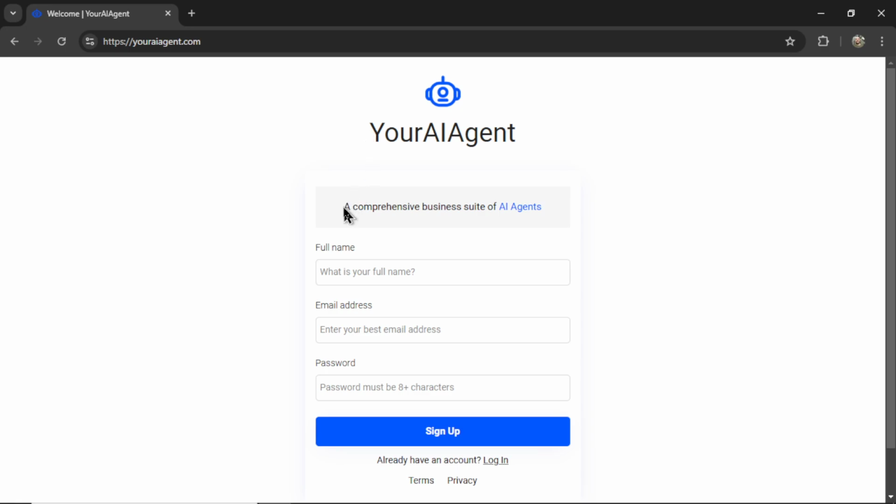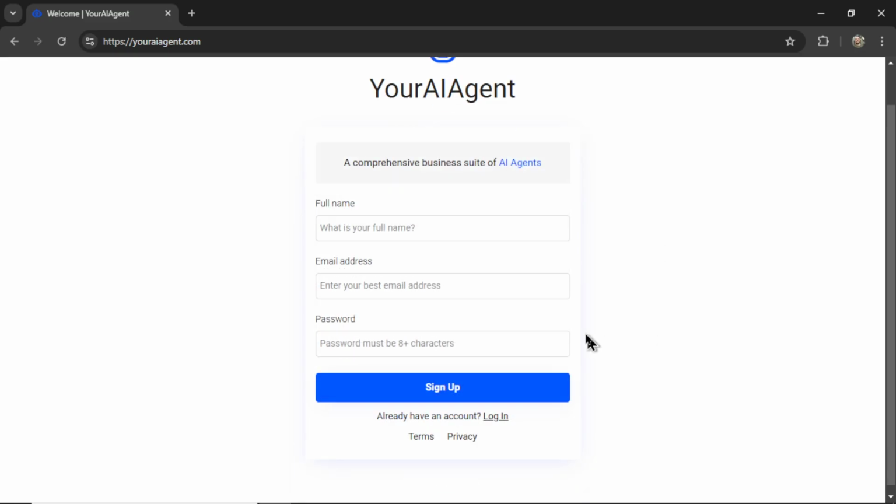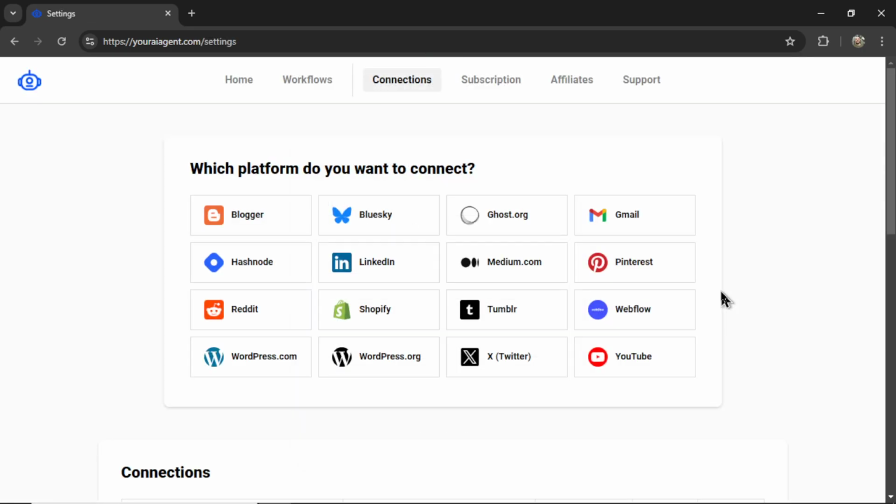Your AI agent is a comprehensive business suite of AI agents for your company. Start by entering a name, your email address, a password, and then click sign up. When you first log in, it's going to drop you onto the settings page. So we need to connect our Tumblr blog. Let's click on this tab.